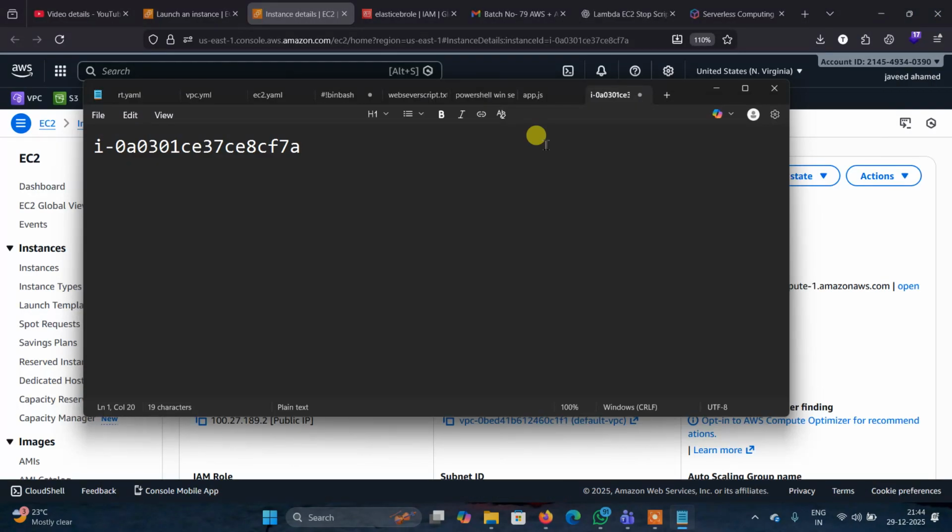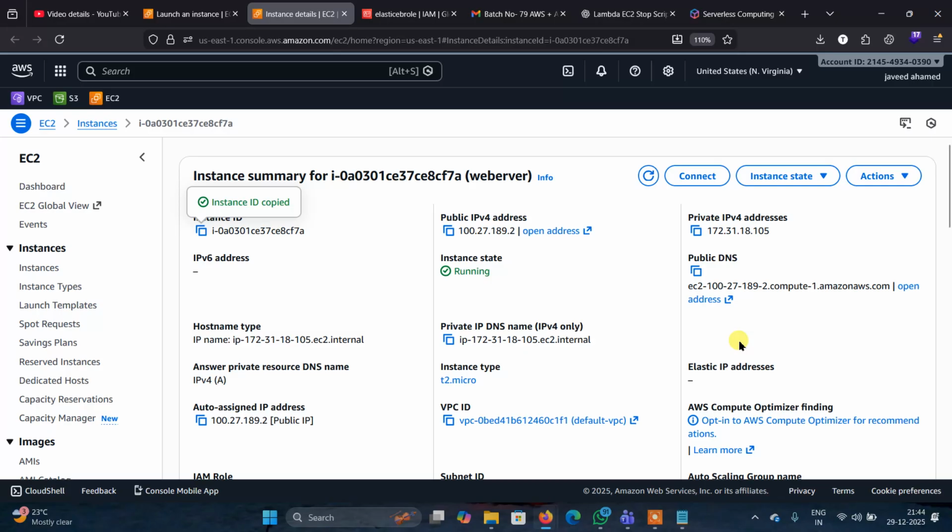Before that, I need to create a role so that Lambda can access the EC2. Previously, I created the role so that EC2 can access the Elastic Beanstalk role. Now I need to create a role that lets Lambda access which resource? EC2. We need to create a role that Lambda can access EC2 because we are using Lambda for controlling the EC2.